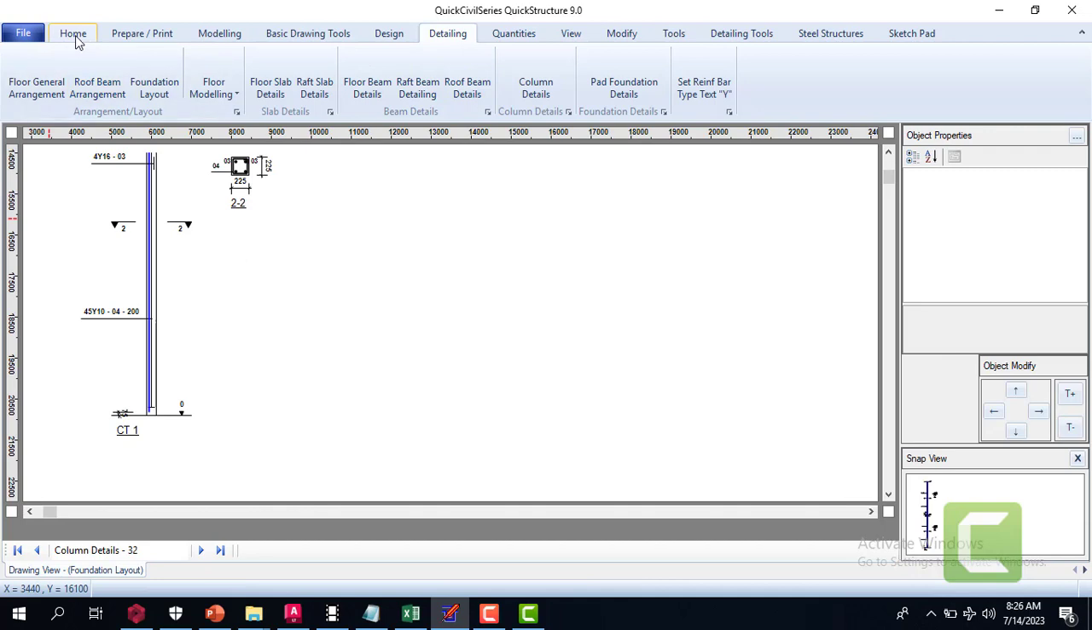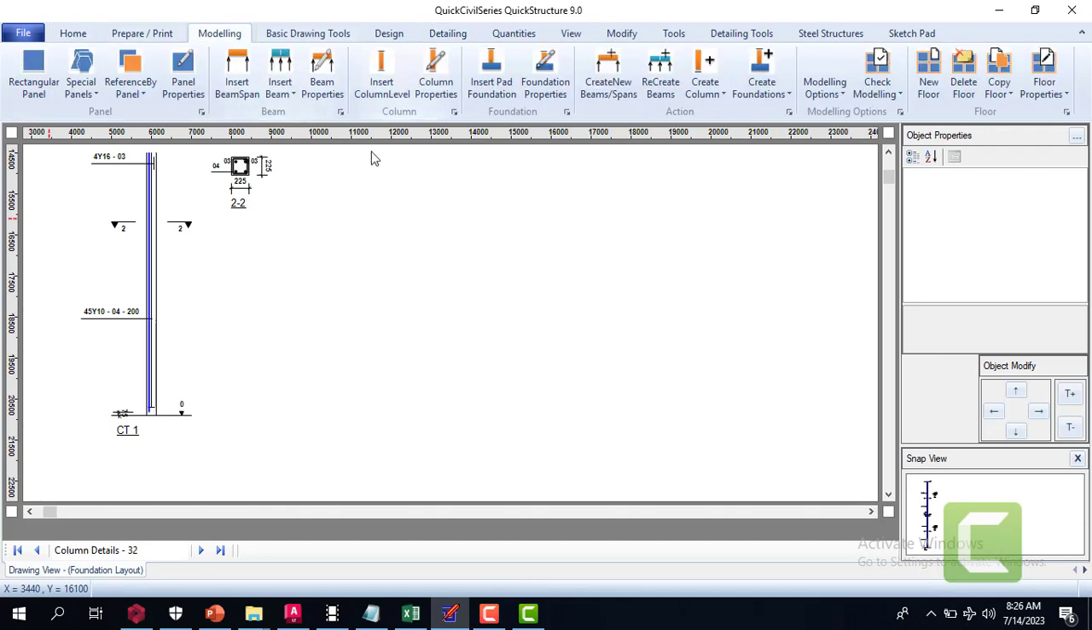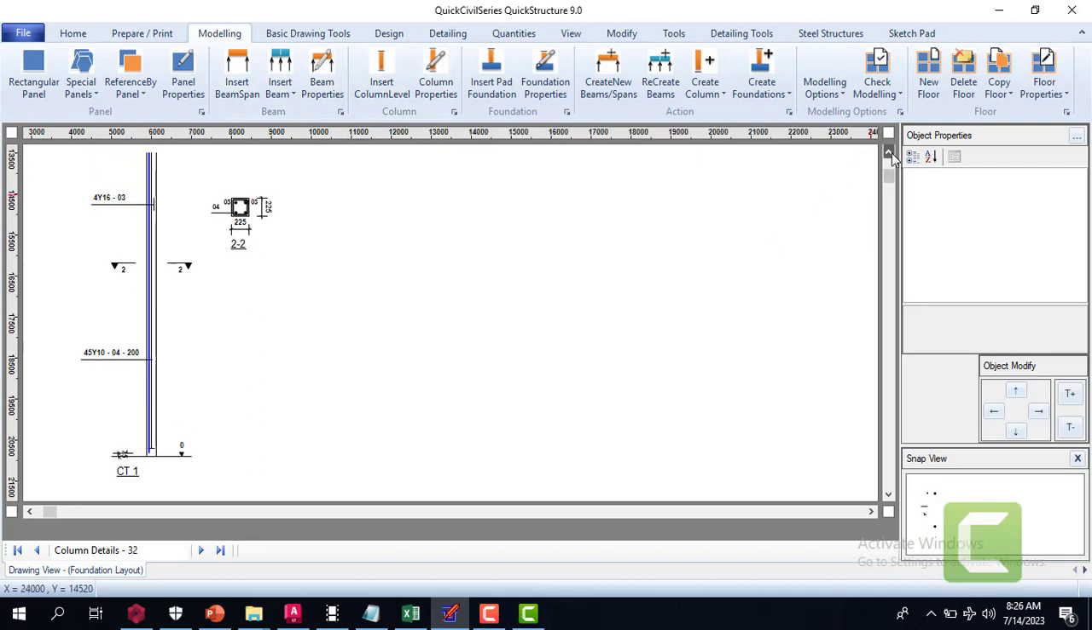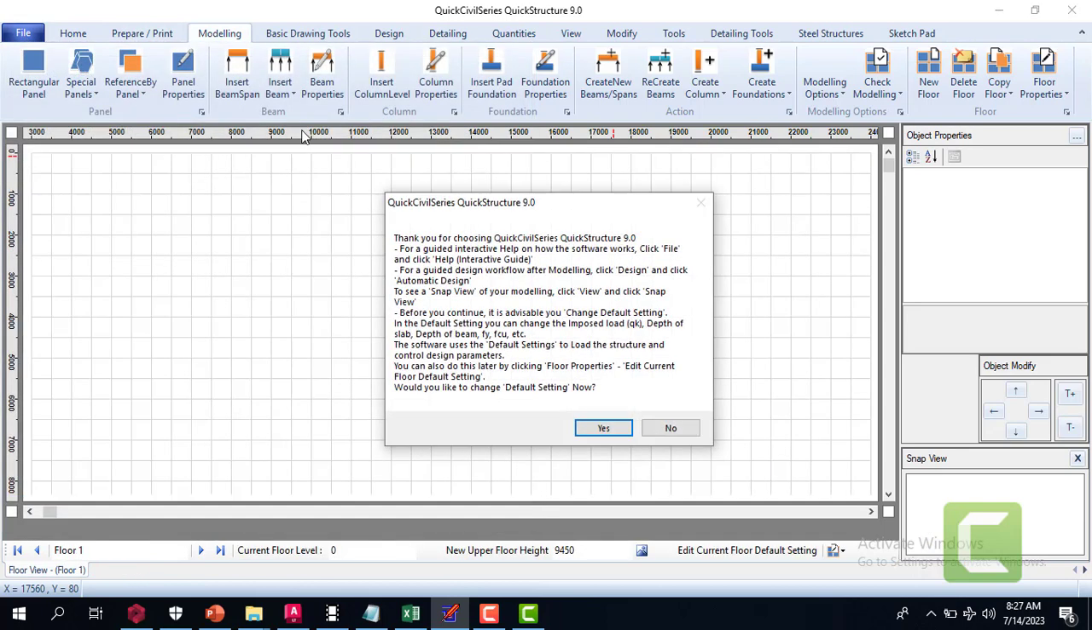So now quickly I'm going to demonstrate how to start a modeling afresh. What I did now is just to show you the detailing, because I've done the modeling already. If I come to my file here, I can click on new, and I will click on yes. It's very interactive. You can see it always guides you on whatever step you want to take.